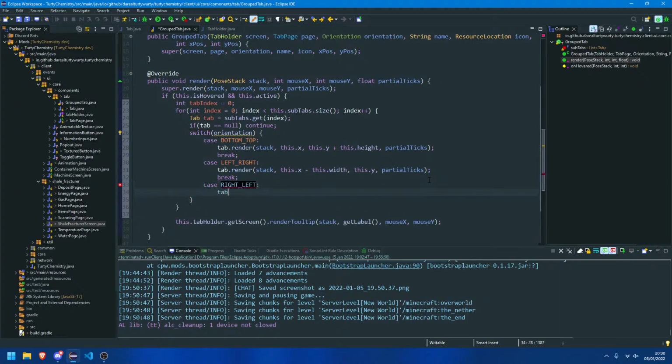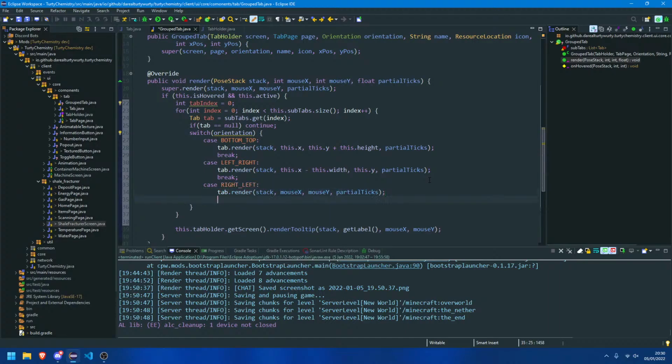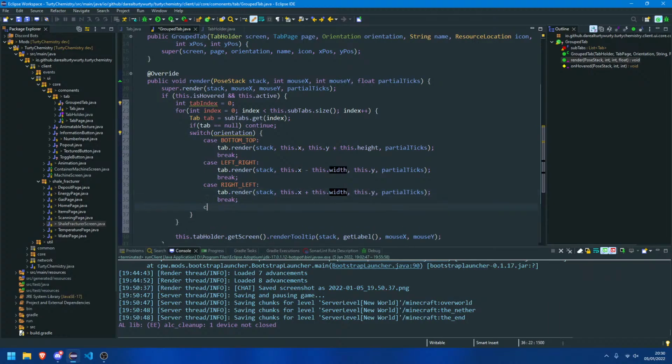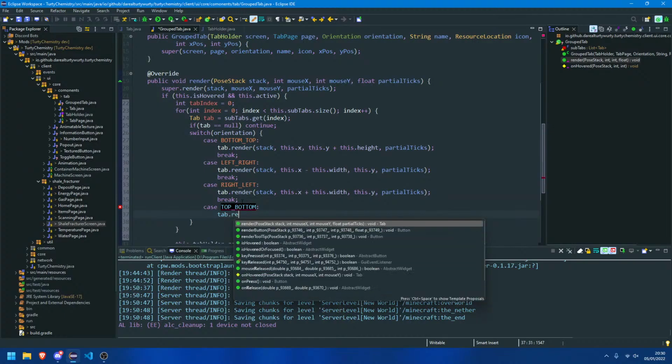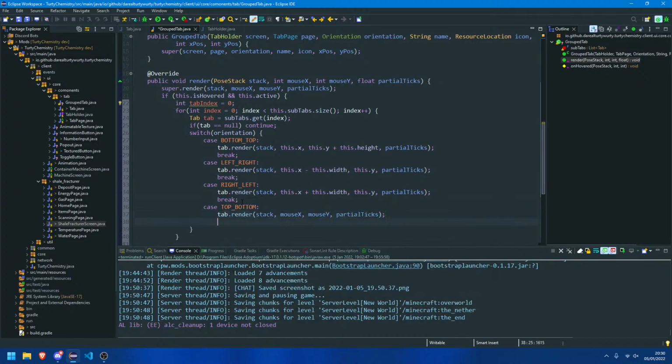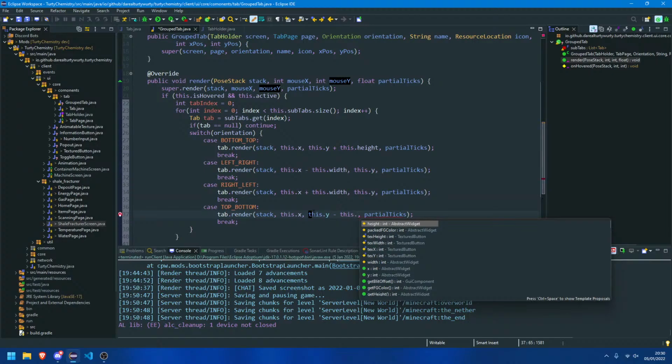So let's do right to left, tab.render, break, this.x, this.y. Now this.x is going to be plus the width instead. And finally we have the top to bottom, where it will be tab.render and then break. This.x will stay the same, or at least for now, and this.y will be negative this.height.